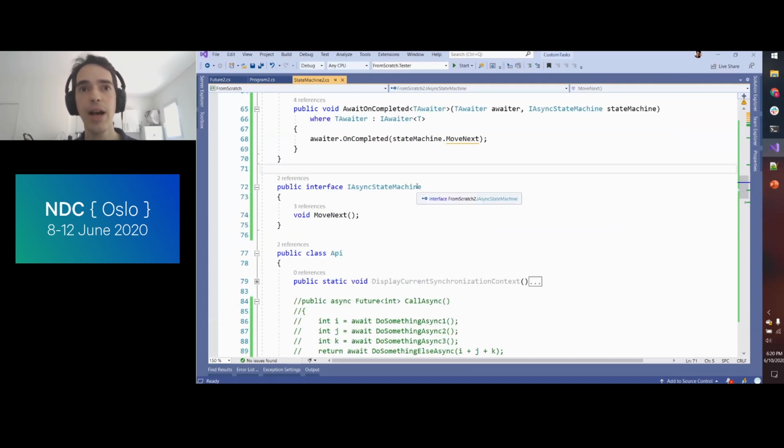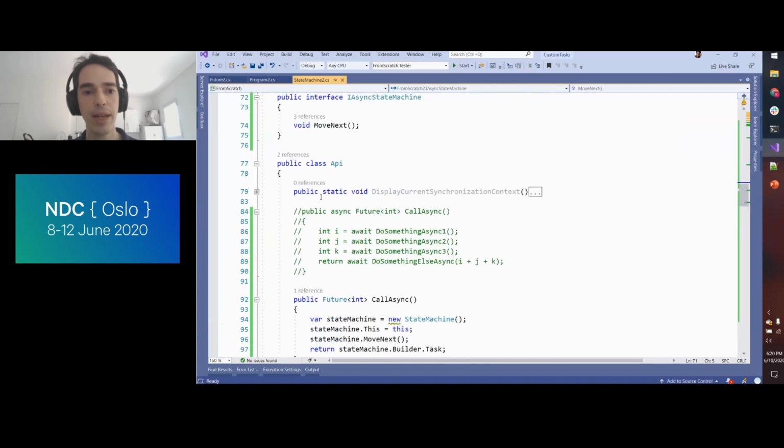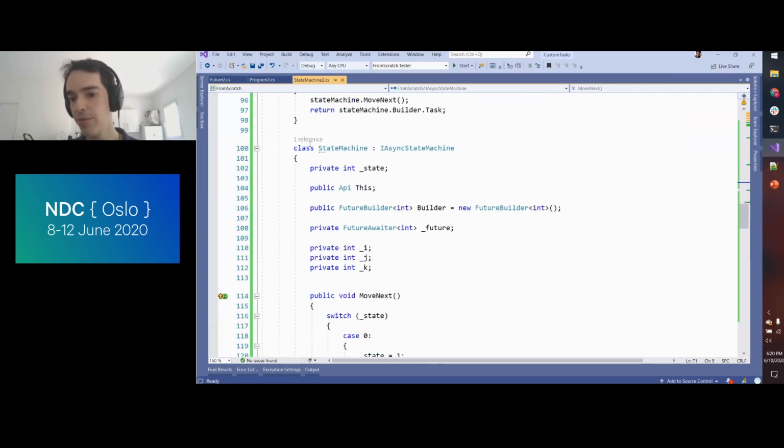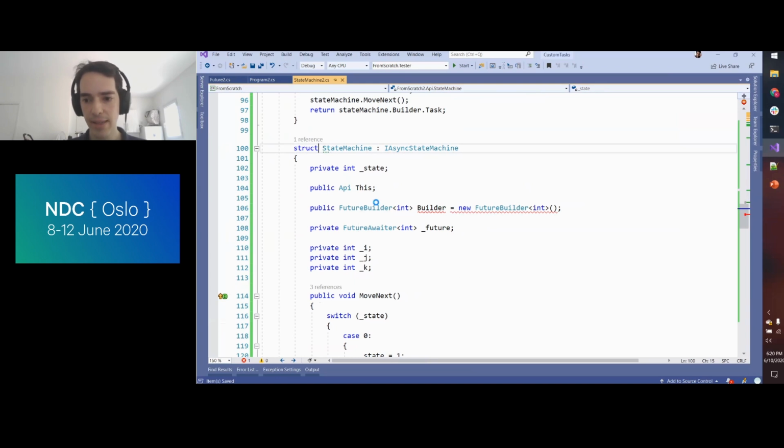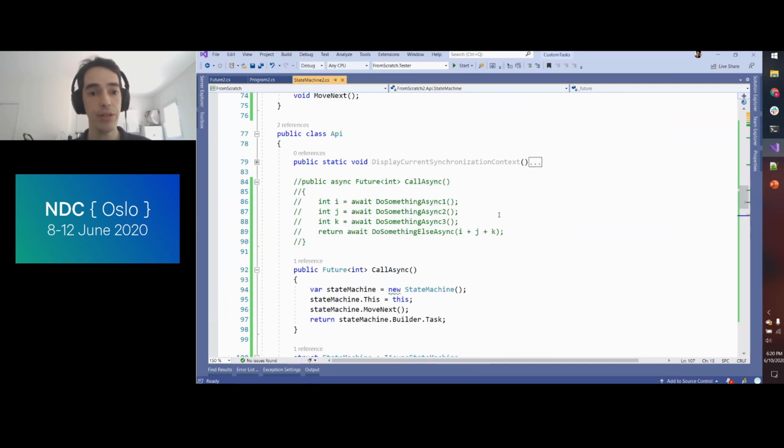Now, let's have a look at our state machine. Right now, it's a class. It would be nice if it was a struct. So fun fact, in the .NET framework, if you compile in debug mode, the state machine is a class. And if you compile in release, it's a struct. That's because it's much easier for the debugger to keep track of it if it's a reference type. And so in debug mode, it's sacrificing the optimization just to make debugging easier. So I cannot have an initializer, but I don't care because future builder is a struct, so I don't need to new it. And that's it.